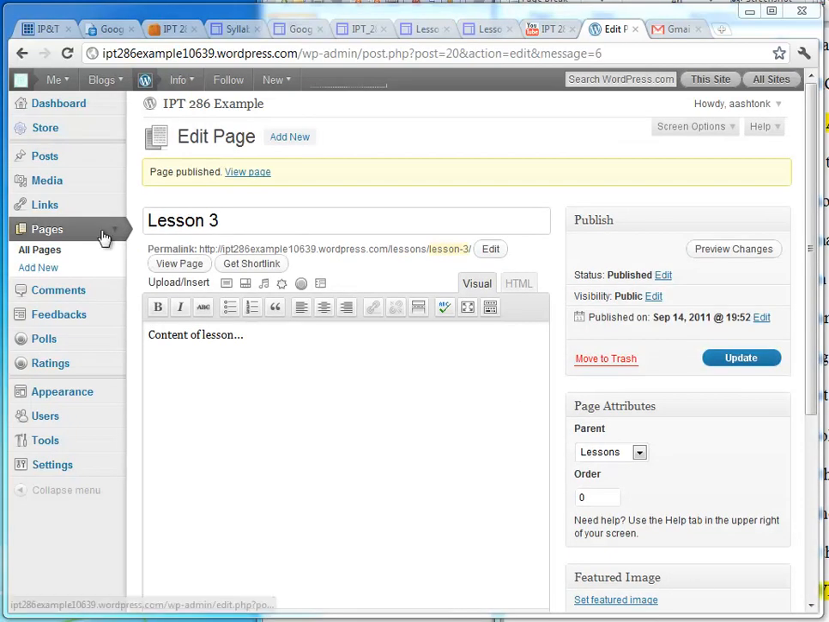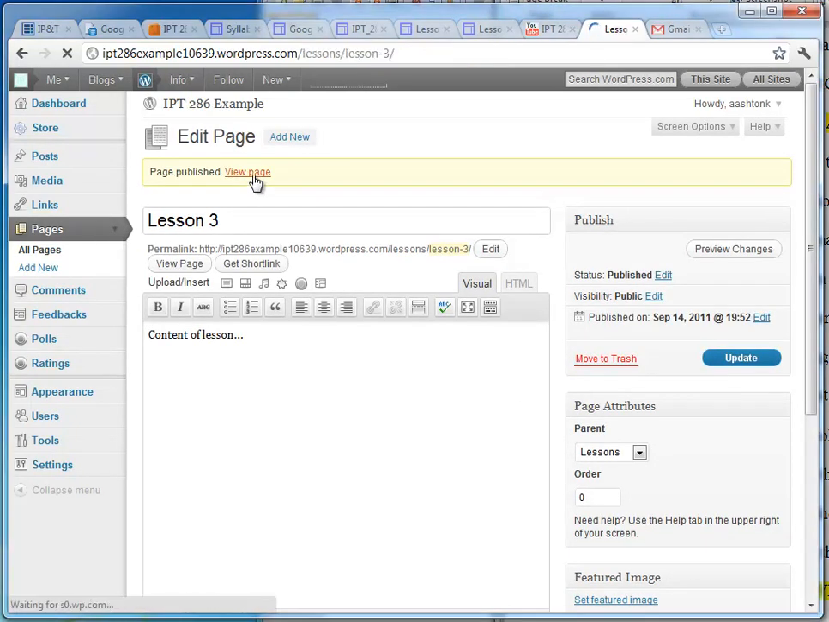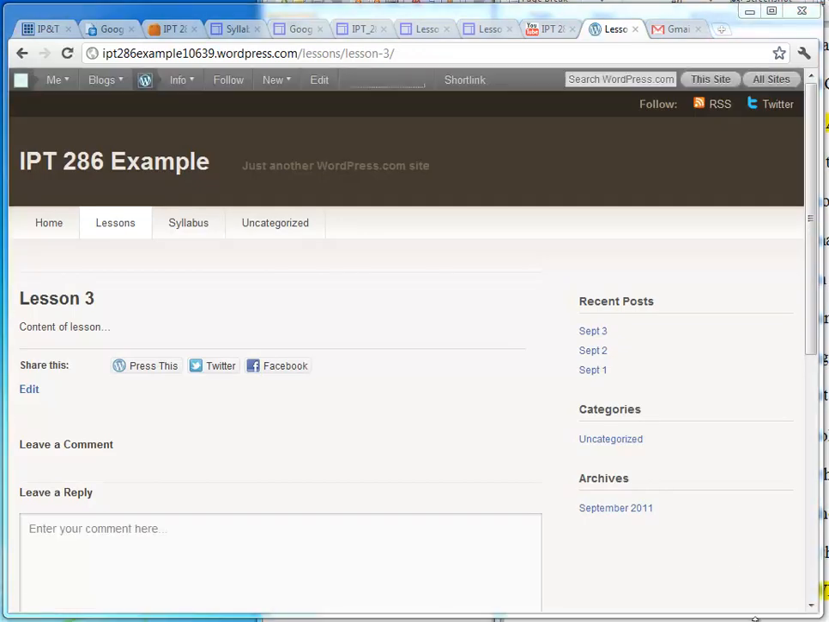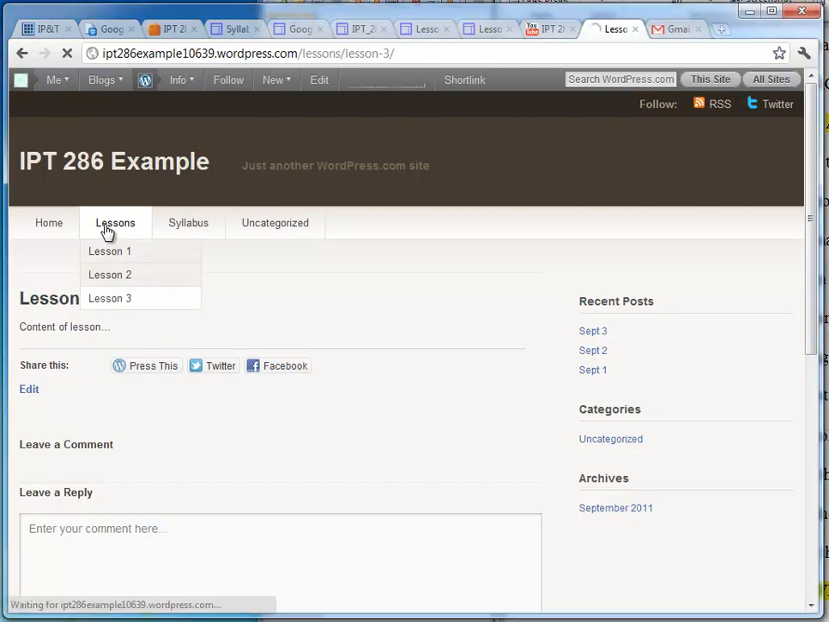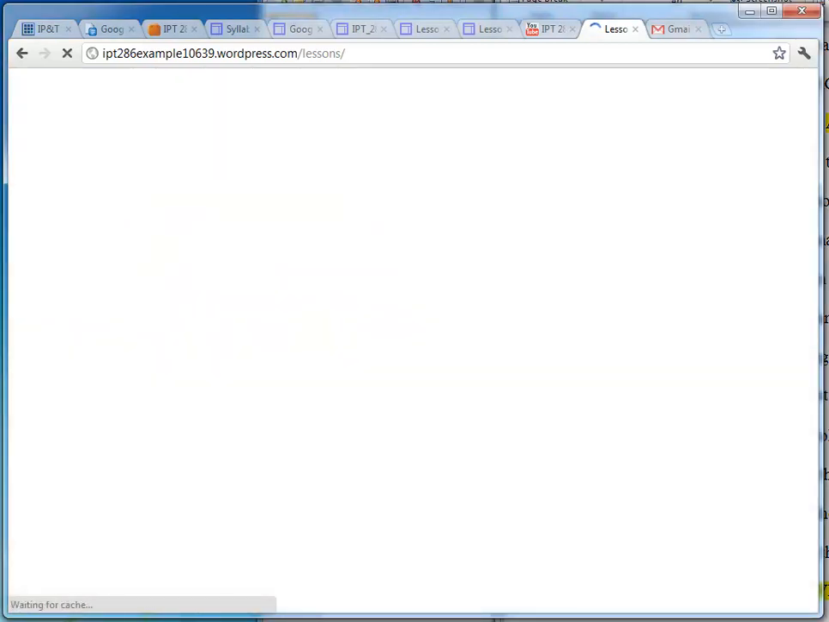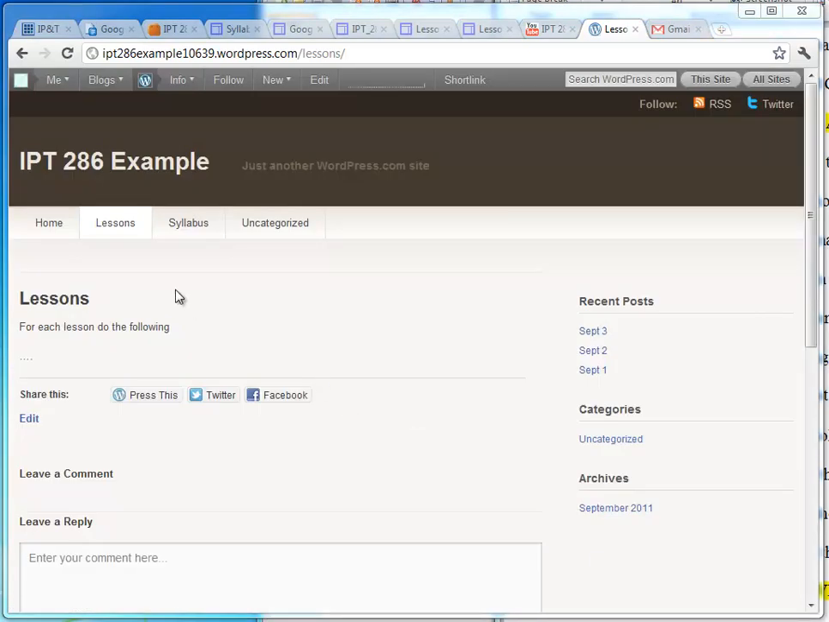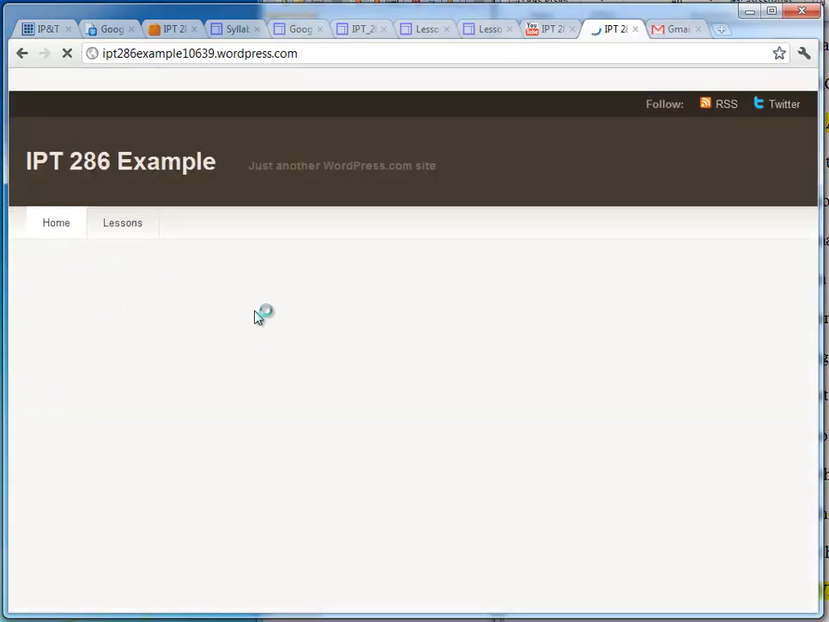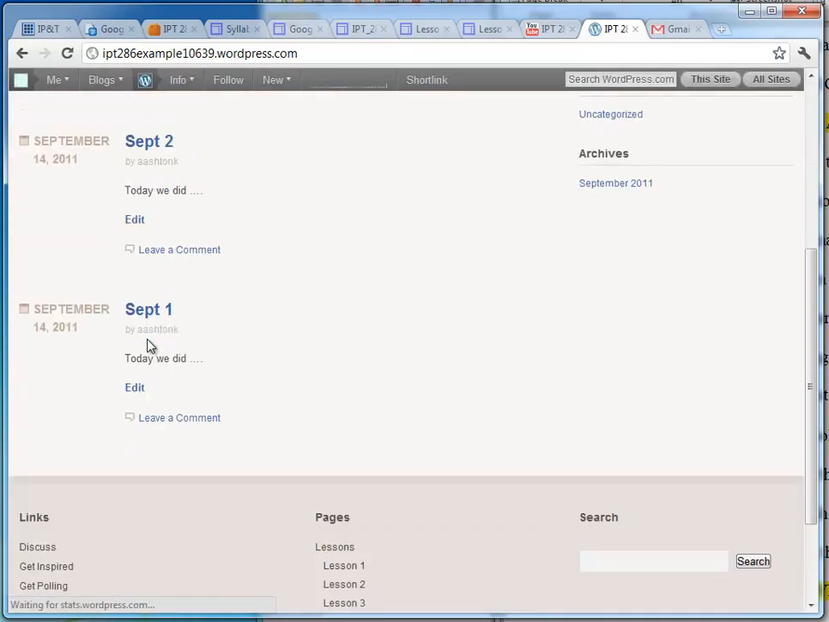Okay, so now we're going to go to the site. Let's see what it's looking like here. You can see that with this particular template, and other templates look a little bit different, it shows the pages up here. If I hover over lessons, I click on lessons, it'll take me to the lessons page. And I hover over it and I can see all the children, is what they call them, of lessons. We can go to the syllabus or home. Now home is all our posts, and you can see that they're all automatically ordered chronologically.